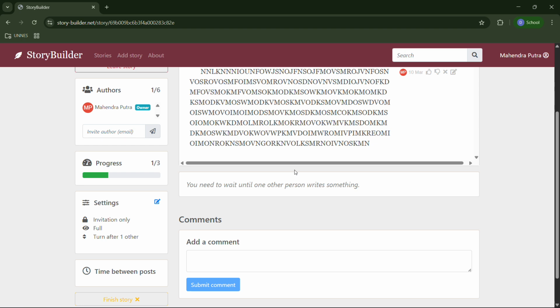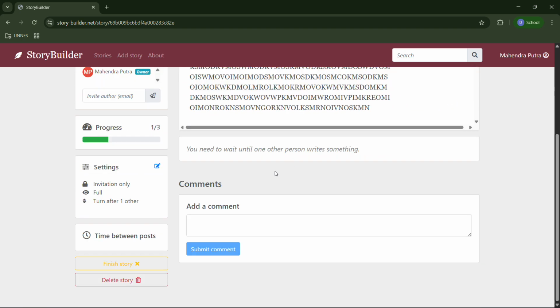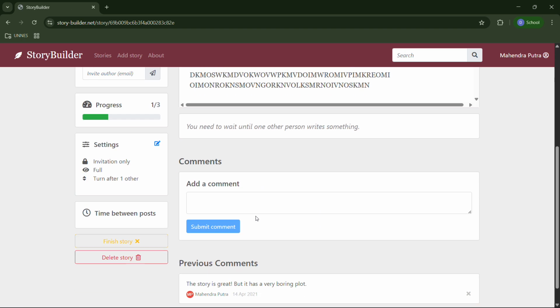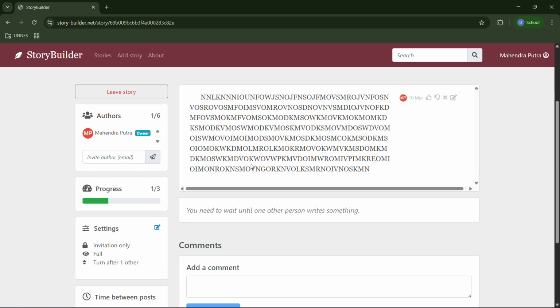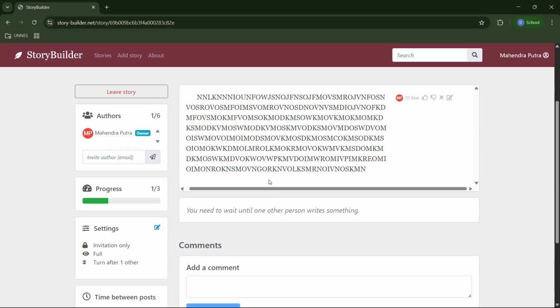Okay, for example, we already have a finished story here. So now we can add a comment. Maybe the story is great, but it has a very boring plot, for example. Now we can submit the comment. So this is going to be used as the peer feedback. So students can have their peers give feedback on their work like that.